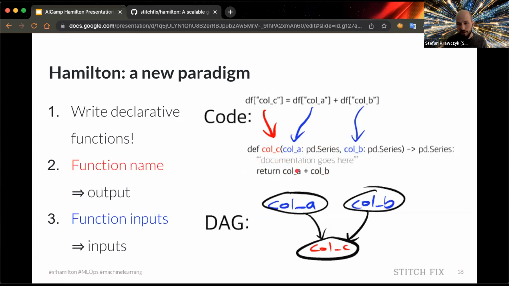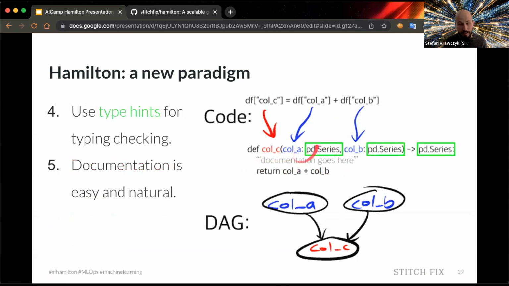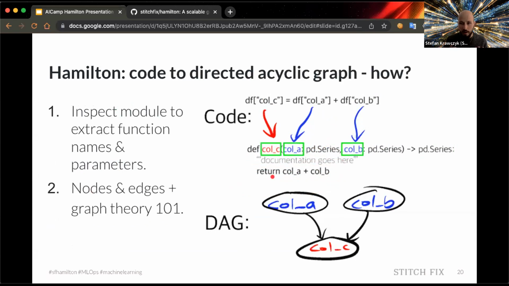You then can add some type hinting to help with code readability. And then, oh look, there's a nice spot for documentation. So you can document things pretty easily. And then the body of the function is all about logic. You essentially build up these sets of functions.